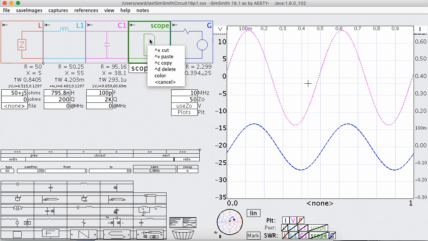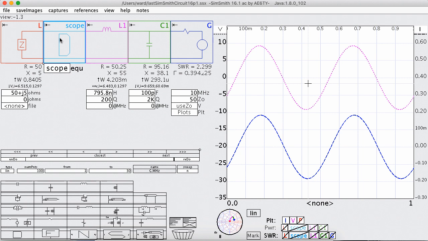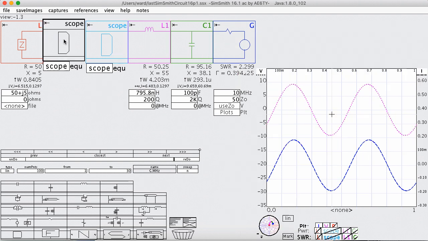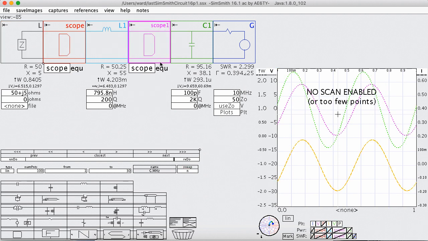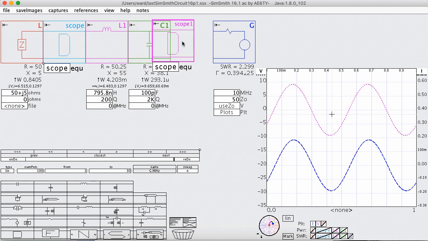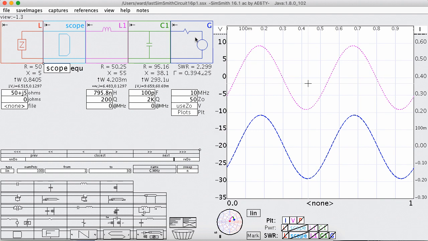And again, I can just move this stuff around. And if I cared to, I could in fact duplicate it. I typed Control C to copy, Control V to paste. And you'll see there's a bunch of other waveforms there. So you can make it as complicated as you might care to.